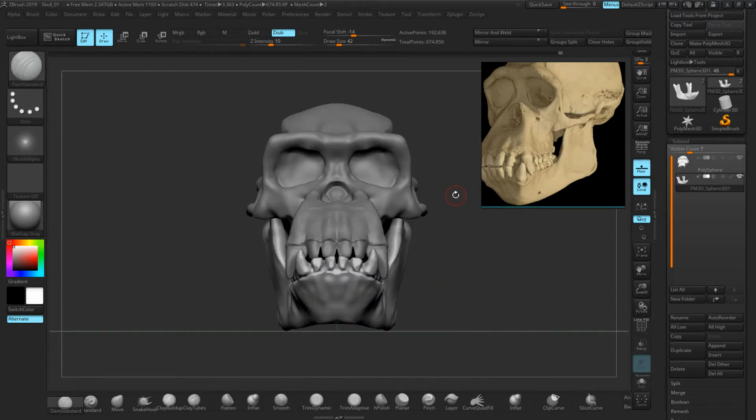So I hope you enjoyed that, and take your time with this. Model the skull, make sure it's correct first before we start adding the skin, because if the proportions are way off, then the model with the skin will look very strange.